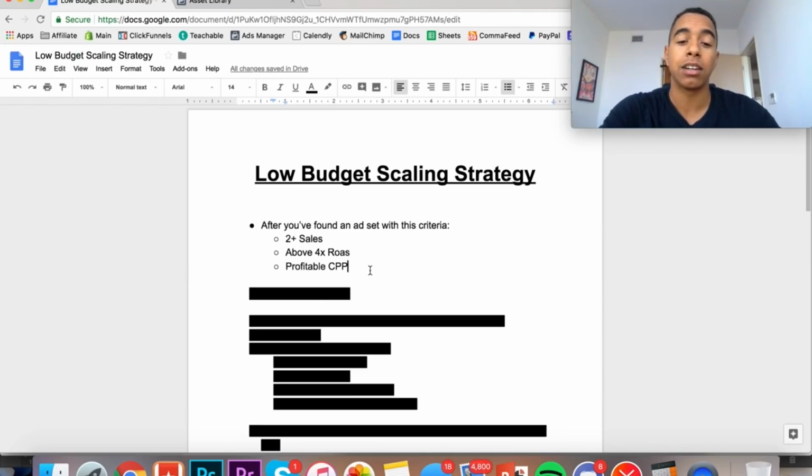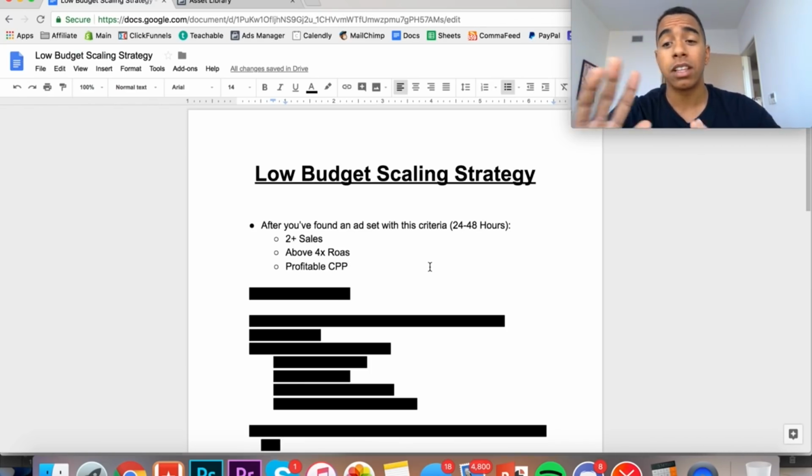And the main things that I look for is, does the product have more than 2 sales in the first, let me add this right here, in the first 24, 48 hours. Okay. 2+ sales, above 4x return on ad spend, and a profitable CPP. Basically, when I say return on ad spend, it's just a metric that tells you your ROI on your campaigns. This is beginner stuff, but even now and then, I still get people messaging me saying, what is return on ad spend? If you're confused about any terms, Google them, look at my channel, you'll find the answer. Don't be lazy. But yeah, that's the main criteria that I look for.